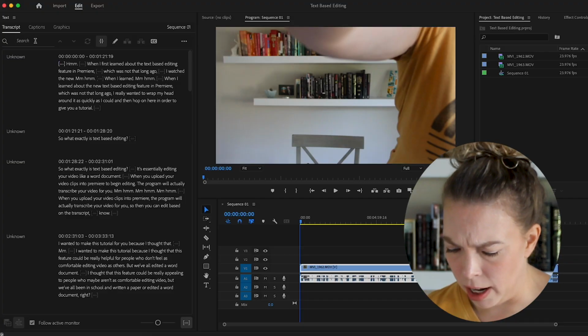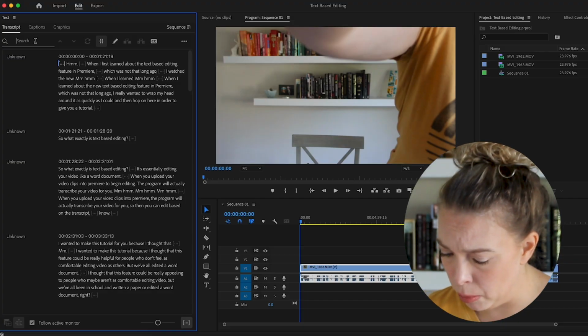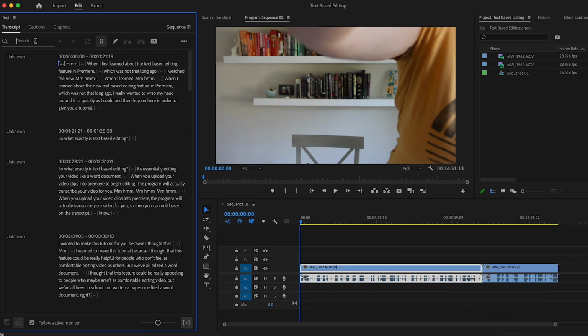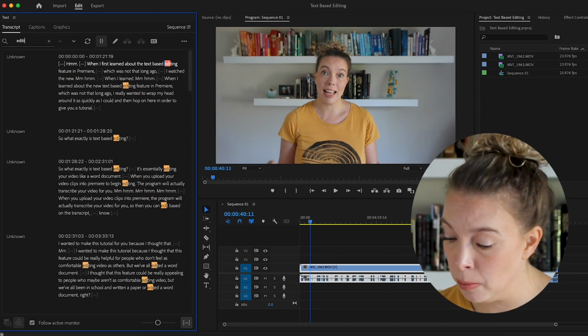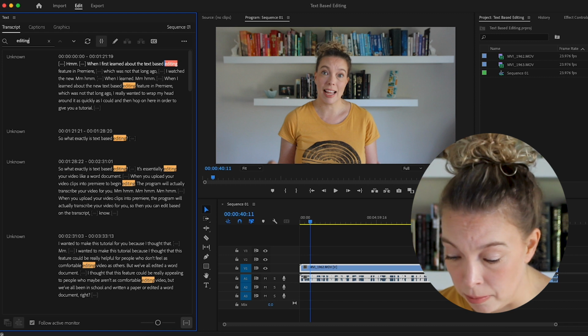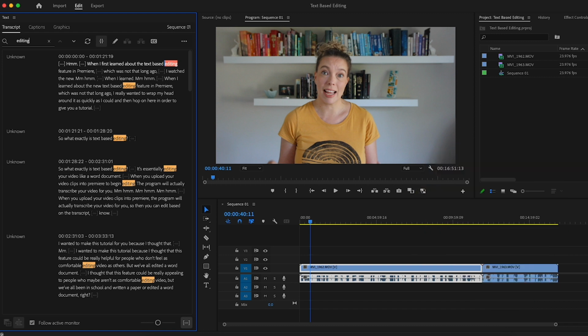That is a little hard for me to say. Text-based editing. Okay, so there are a few navigation things that I want to point out to you here. Up at the top, you have a search bar. You can type in keywords and look for them. That can help with filler words, like finding your ands, your ums, your ahs, your buts, that kind of thing.